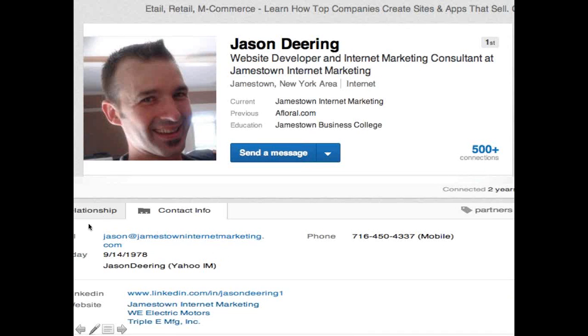Let's check out his profile. Can you guys see my arrow? If you can see my arrow, I'm pointing at this little box here. It says relationship. So LinkedIn can actually play like a little bit of a CRM for you guys. If you can see, I cut it off a little bit. Next to relationship, it says contact info.